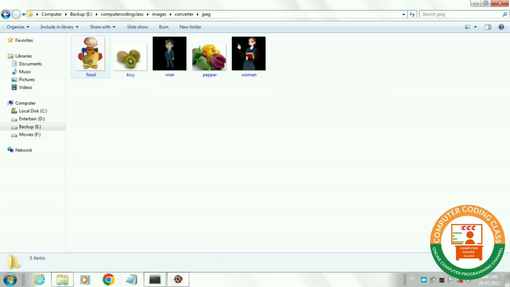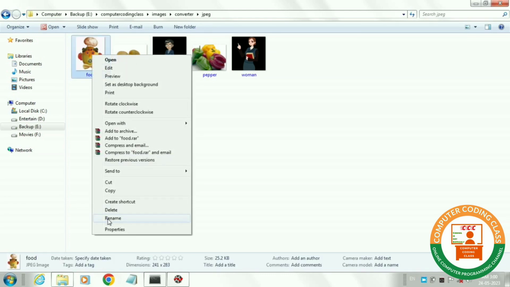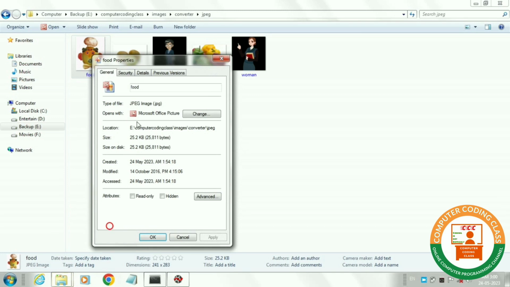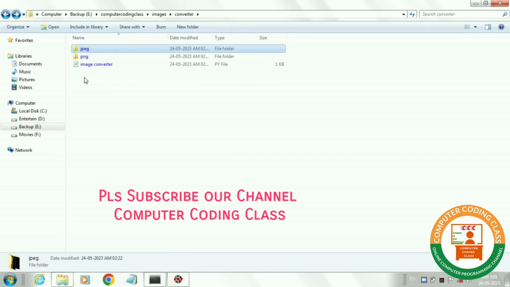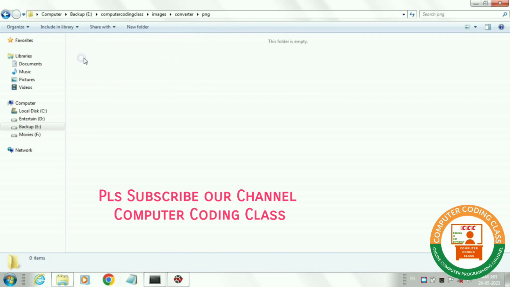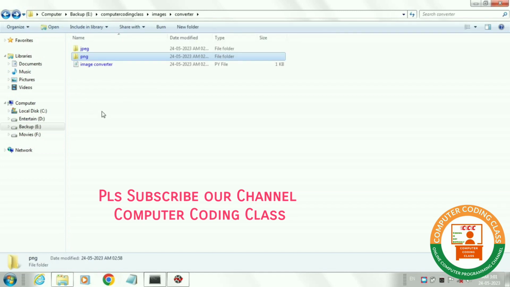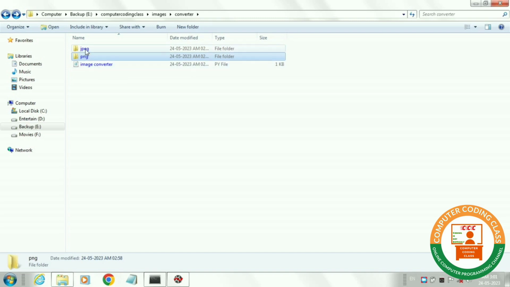Here I also created two subfolders. First one is JPG and second one is PNG. Here I stored all JPG images in the JPG folder. Here converter is our root folder because the source code file is stored here. All converted files will be stored in the PNG folder.